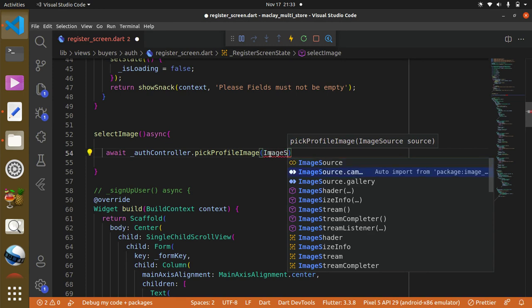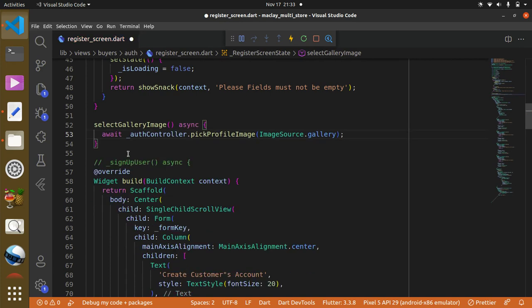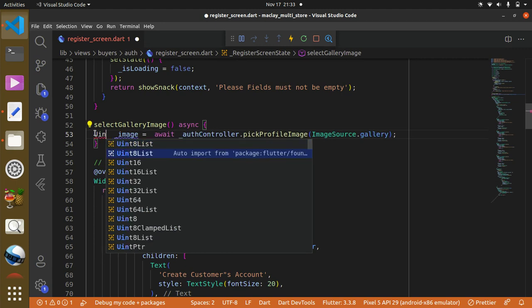You can see we also have the camera, so we can easily just duplicate this function. Maybe we can just call this selectGalleryImage. Great. Now we can store this also in a variable. We can call this _image, and it wants us to specify the type, and at this stage, it is something known as Uint8List.